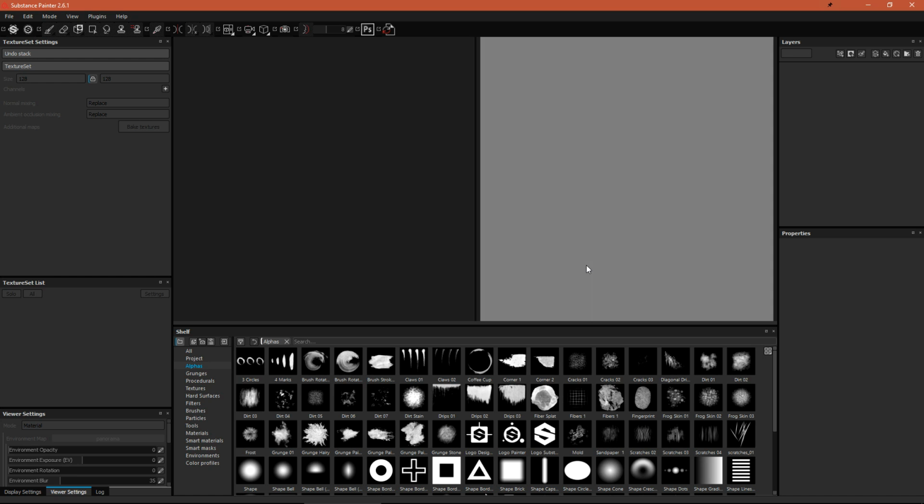Source Engine is not a PBR renderer, meaning we're kind of retrofitting Substance Painter to do what we want with pretty good results, but it's not what the program was intended for, so we do have to do a little bit of tweaking to get things right.